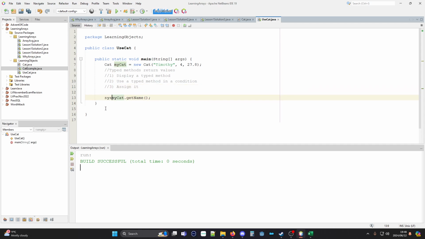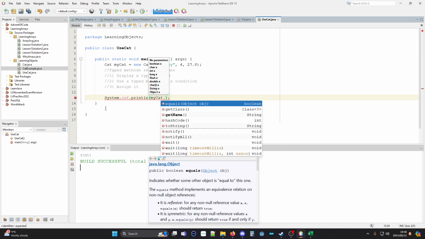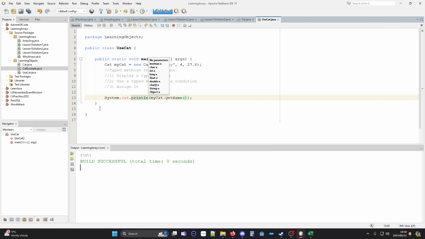And I'm going to go system.out.println mycat. Why do I keep typing mycat.getName? And now if I run it, mycat.getName gives Timothy, but it's going to actually be printing it because I'm telling it to print. And there we go.